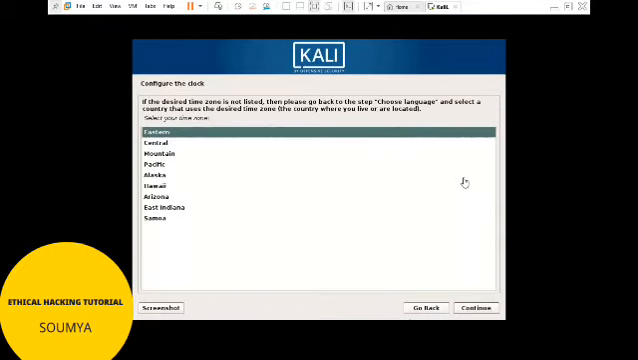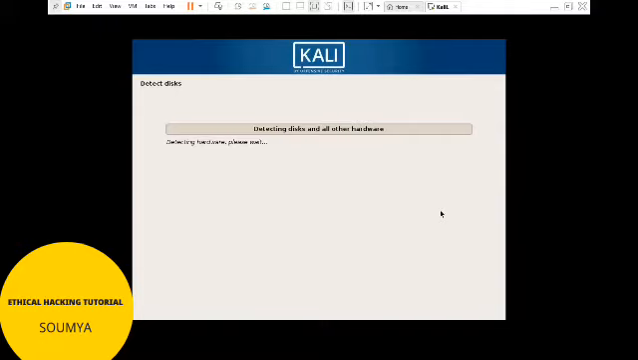So the best thing is it even asks for the date and time settings as well. If you have made any error here, you can always go and set your date and time after your Kali Linux is installed and booted up. So let's just say Eastern. I'm just using that and click on continue. It says configuring the clock. It's detecting partition, disk partition.